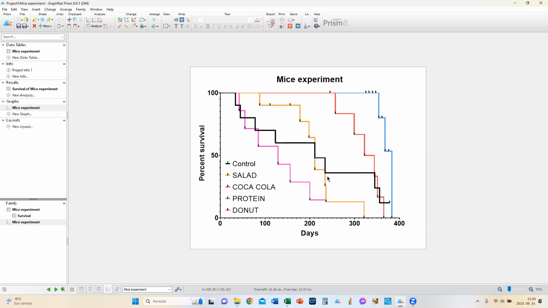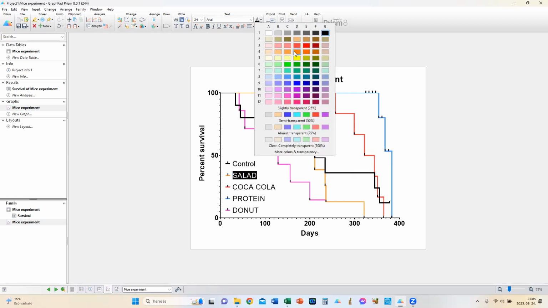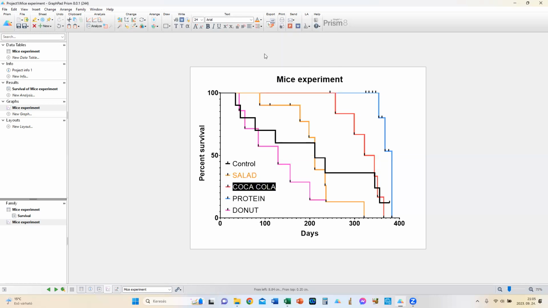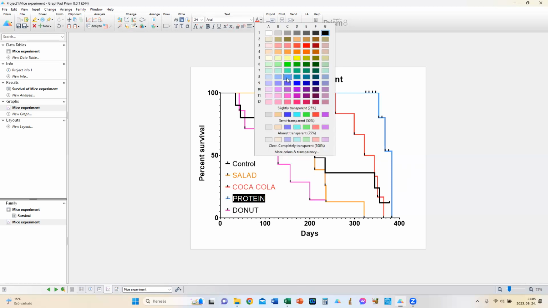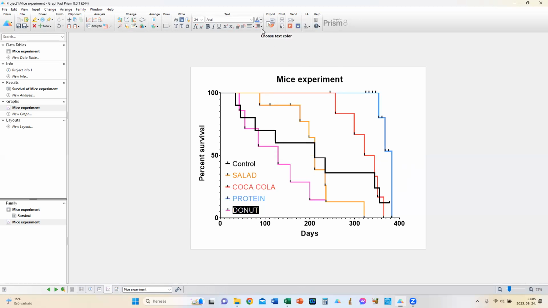Okay, so now the colors are there, but there is one more thing. If you want to help your audience to realize which part is important for you or which text relates to the color, even the color of the text can be changed. Select the figure legend, and then on the top you see the editing surface of the text parts. So click on choose the color and change the one that you used. You can do the same with the Coca-Cola, with the protein, and with the donut.